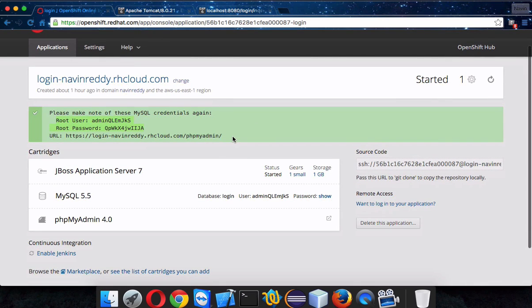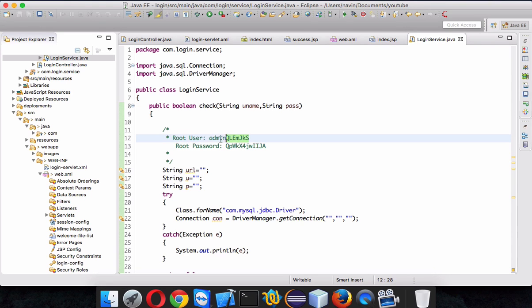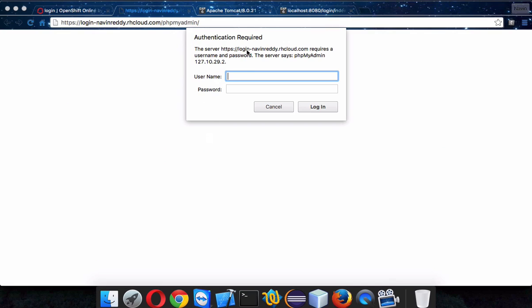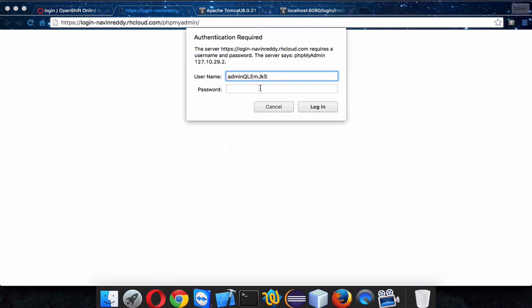First we need to create a table. So we have to go to this URL, or you can also click on this. You can see there's an icon here. If you click on that icon, it will open your phpMyAdmin. We need to enter the username and password, which is specified here. So that's your username, you can just copy this, paste it here, and this is your password. Paste and click on login.